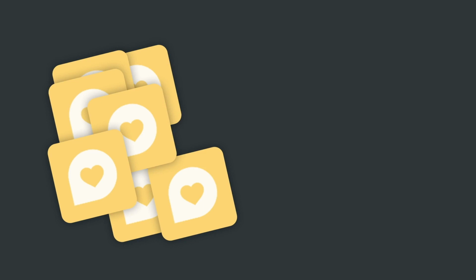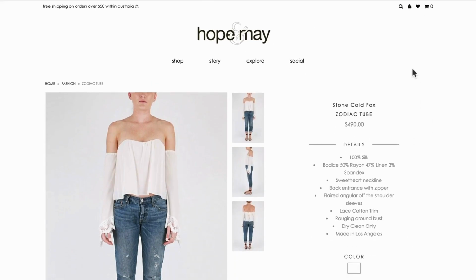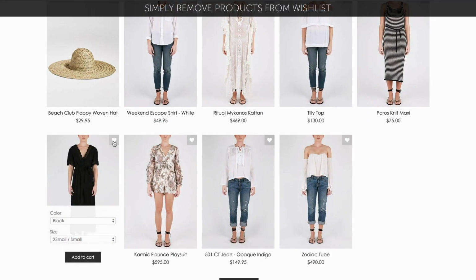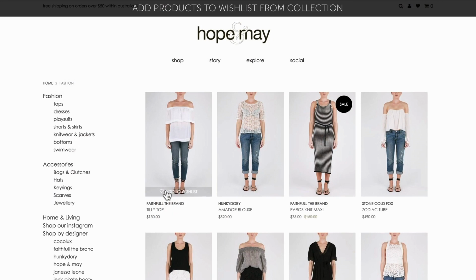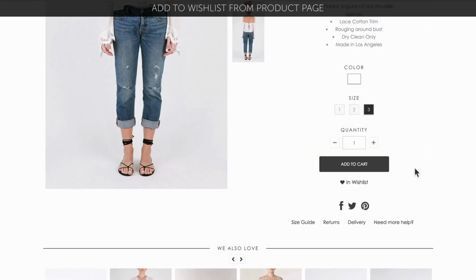This one is going to be all about Wishlist King. Wishlist King is a popular wishlist app for Shopify that is also quite developer friendly. Using Wishlist King, you can easily add a wishlist page to your Shopify store, as well as buttons onto various templates to add or remove products to and from a wishlist.